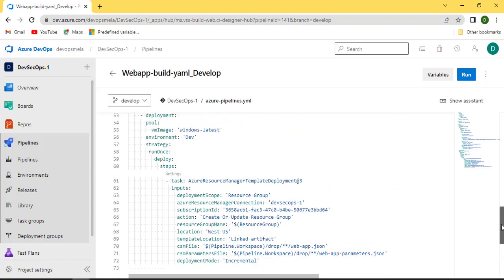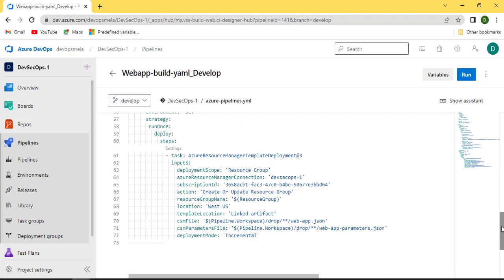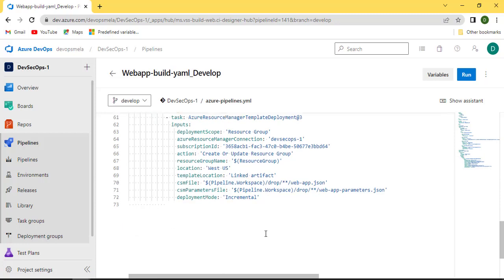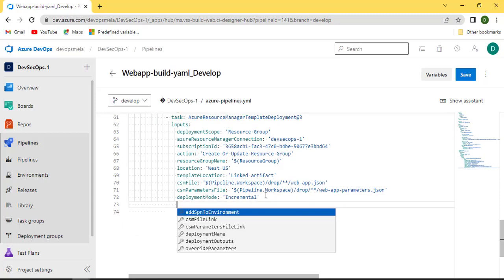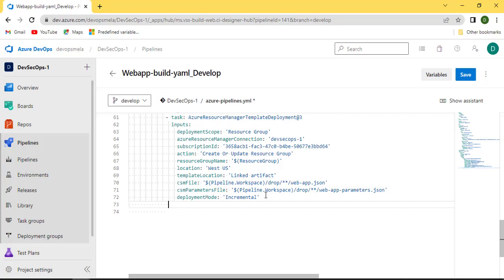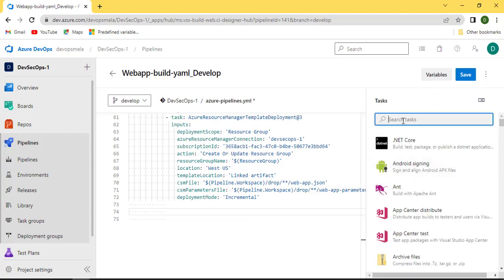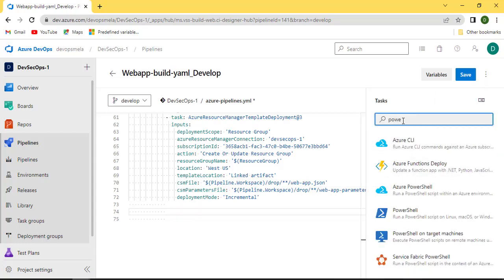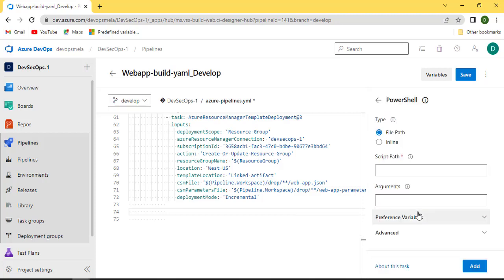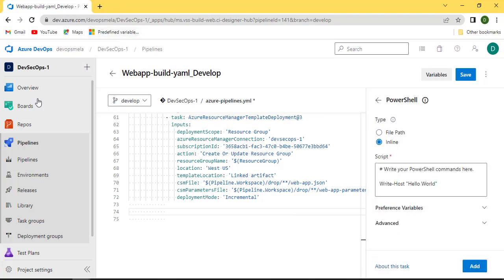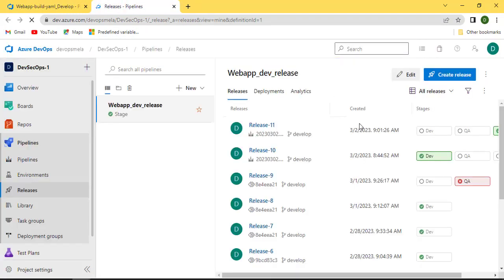Now what are the other tasks we have right now in hand? I've got tasks such as adding the PowerShell script. So it's better to come down over here and give a space. Okay, now go to show assistant. Now I need to add a PowerShell task, correct? Inline script, same thing I'll do. Let's go to the release pipeline and copy paste the entire thing over here.